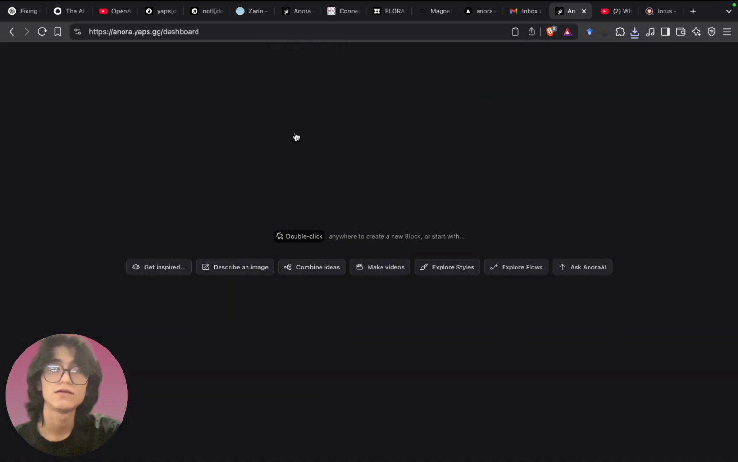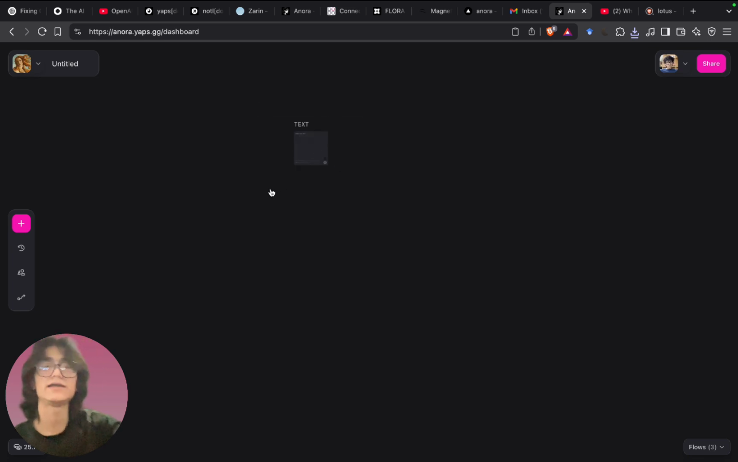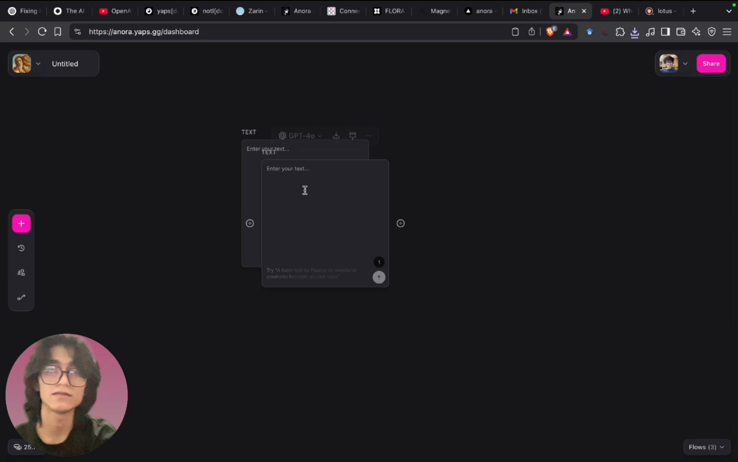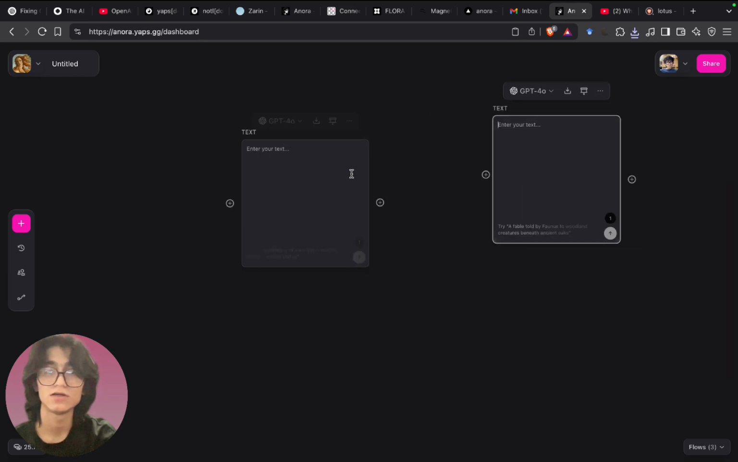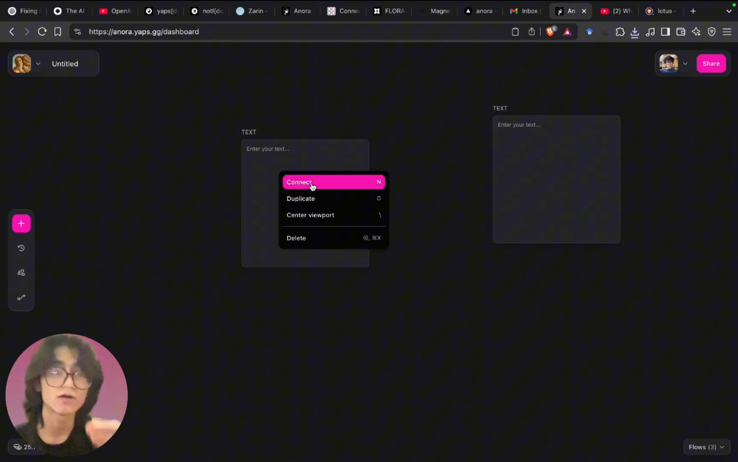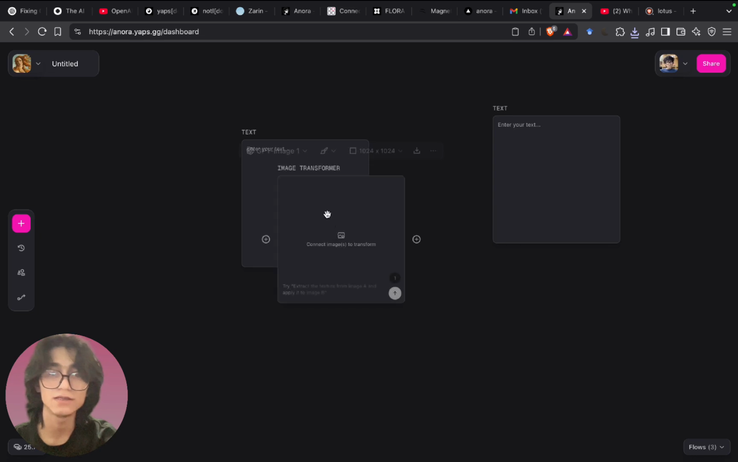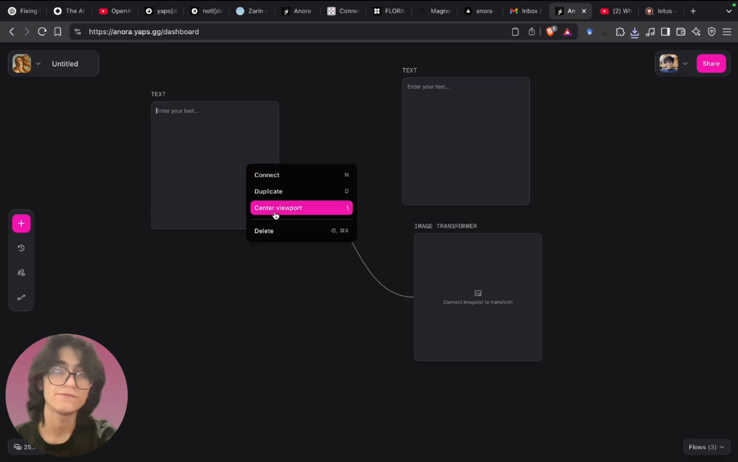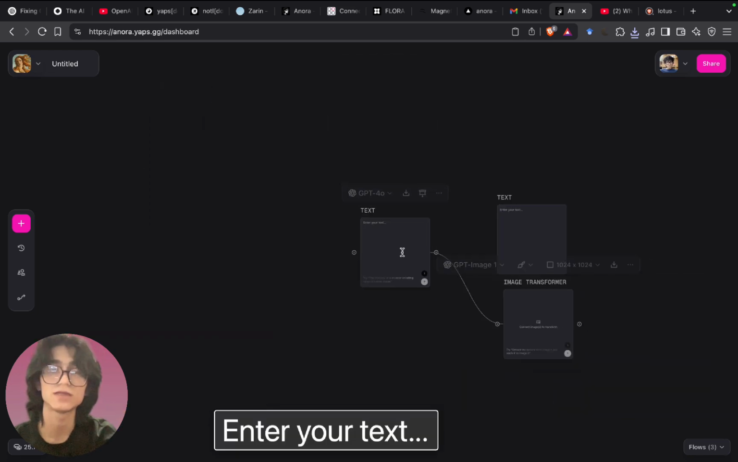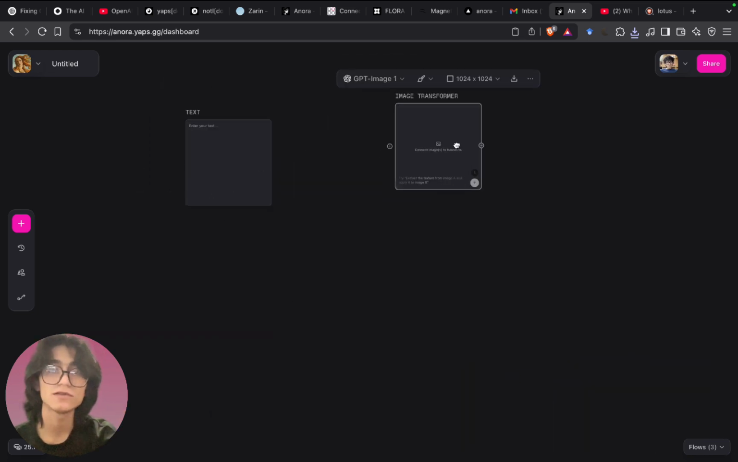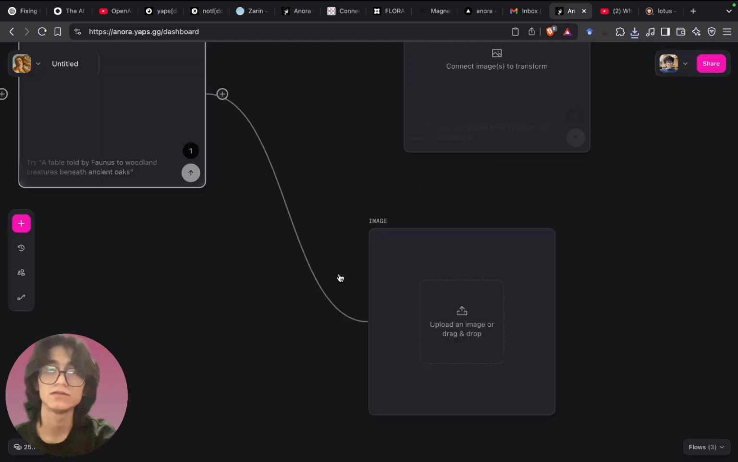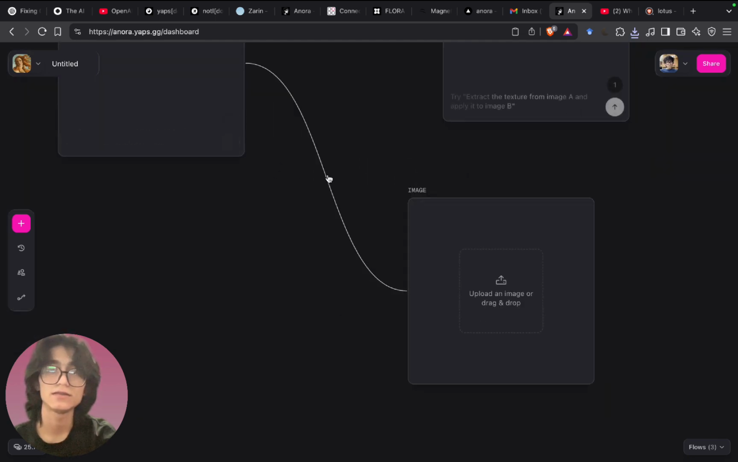Double click, add the text node, a specific context menu. For example, if you want to duplicate, just click and duplicate it. Or if you want to connect, just click and, for example, image transform, and you can connect. Basically, it's super easy. Or if you want to center the viewport, we have talked about this. Or delete. We also have a separate context menu for edges. For example, you just add an image and click this, and you can connect or delete this node.